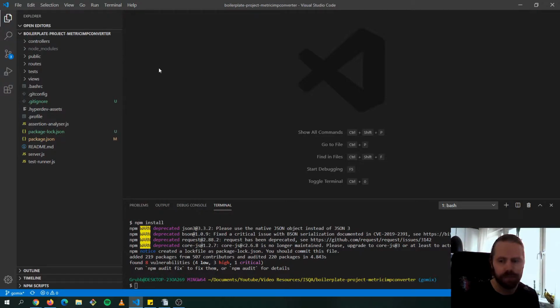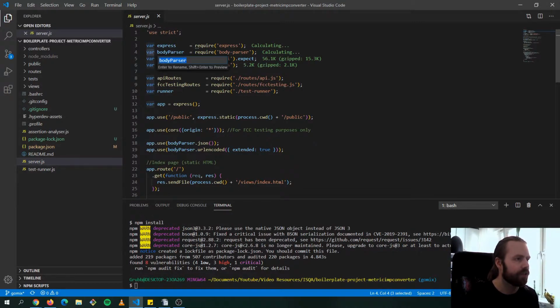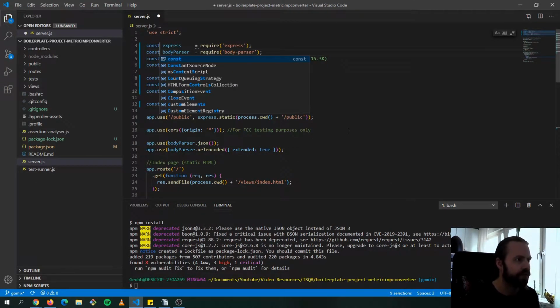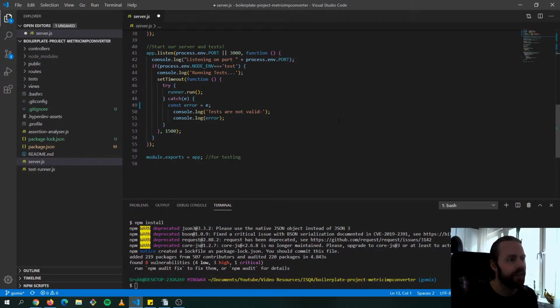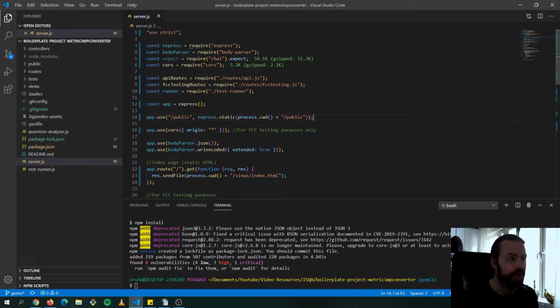What else? Let's see. Right, we do have our server.js file still, and we do have a lot of stuff here. I'm going to replace these with const. Again, I don't like that it says var there. I don't think it should. We're in 2020, we're not using var anymore. JavaScript has evolved, and we're using const instead.